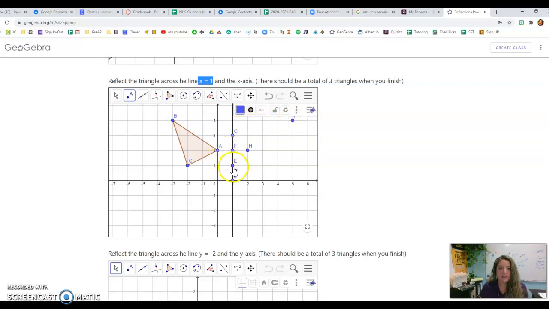If I look at point C, counting from my x equals 1 line, I go 1, 2, 3 places. So imagine I'm folding that over here. It's going to be 3 places. Then I can put in my polygon. Remember, you have to click, click, and click to close it. It looks like I took this triangle and folded it across this line. Now you're going to do the transformation table and do the x-axis.